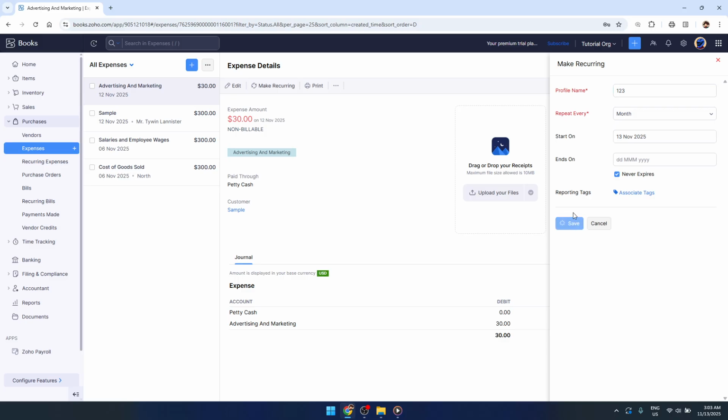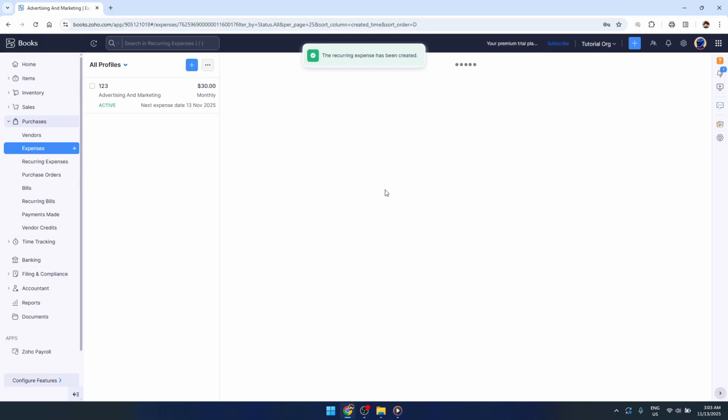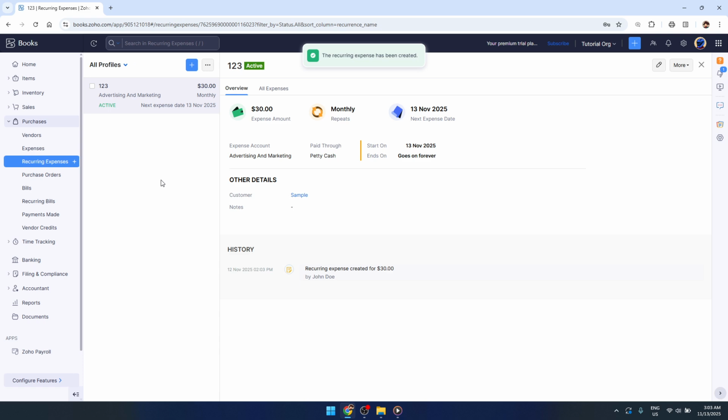And that's it. By following these steps, you can effectively manage and keep track of both one-time and recurring expenses within Zoho Books. Keeping your financial records organized has never been easier, and I hope this tutorial has provided just the clarity you need to get started.